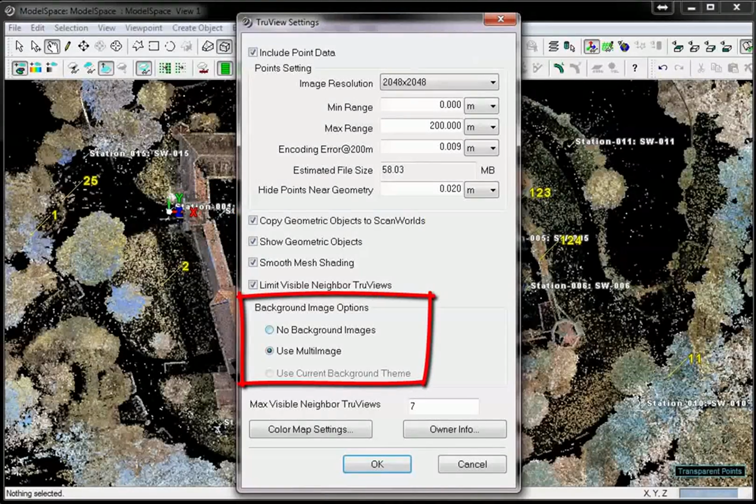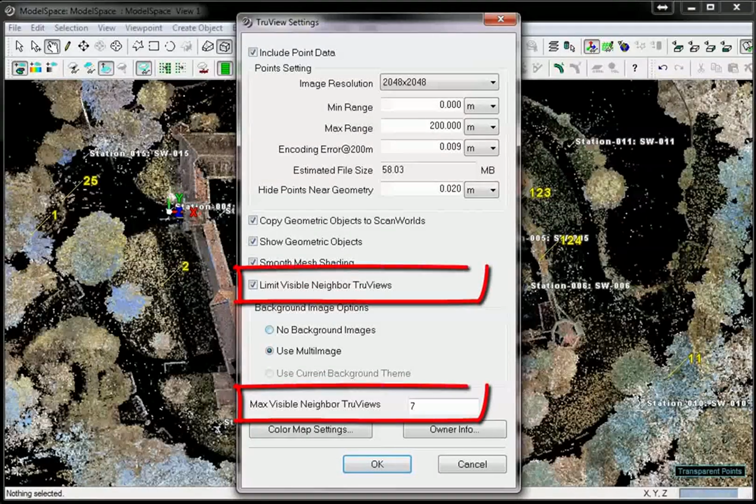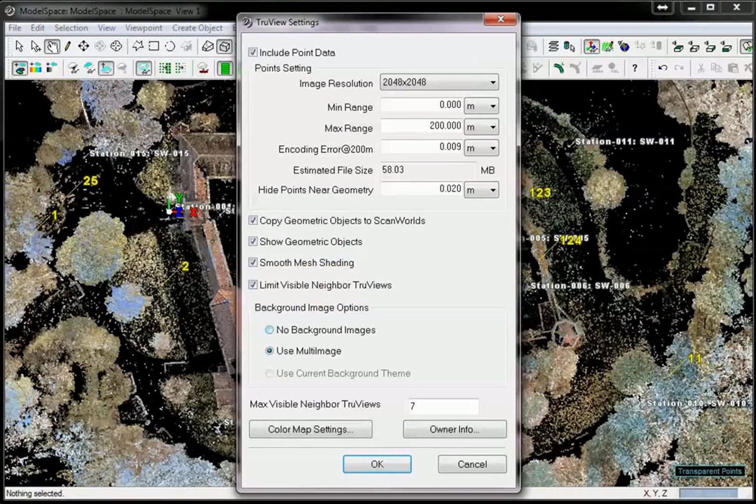If you made images during scanning, you can use this imagery also as background image for the TruView. You will then have images in the TruView even in areas with no point cloud, for example in the sky. For large TruViews, one can enhance the clarity within a TruView if not all surrounding stations are shown with the yellow triangle symbol. In the same way as you can adjust the color map of the point cloud in the model space, you can adjust the color map of the point cloud in the TruView.